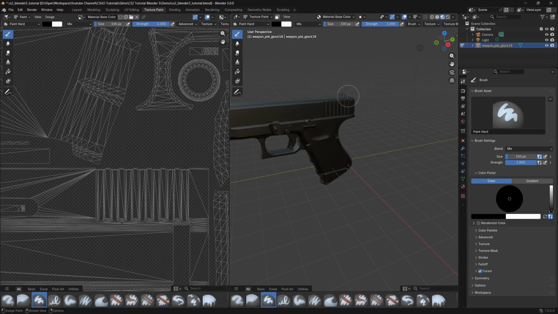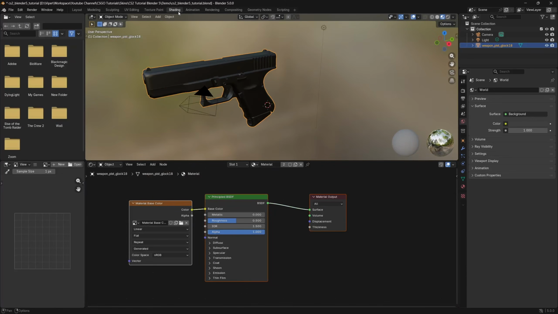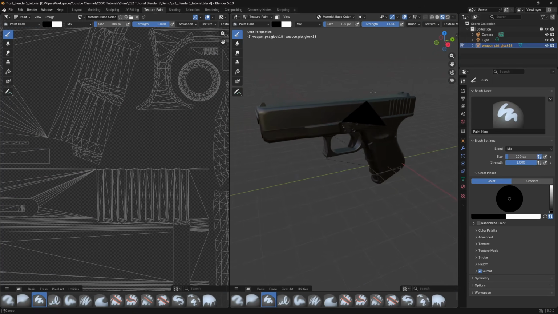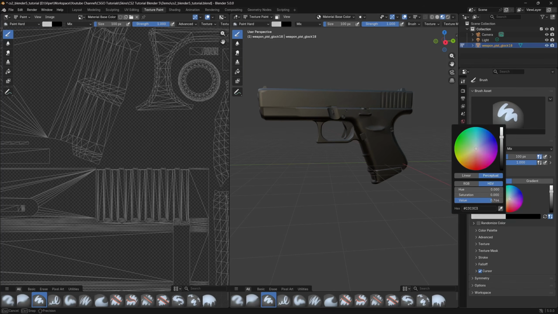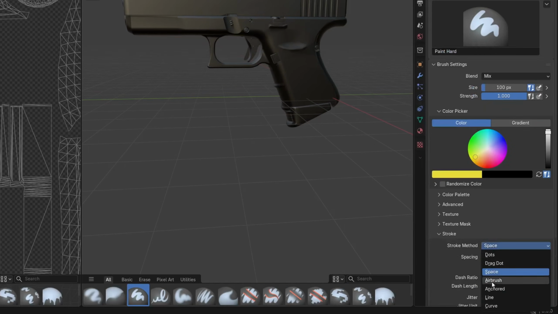The model now is black because in the Shading tab, the new image we created is now plugged into the base color. We'll go back to this later. Now I'll paint two yellow or orange stripes around the end of the barrel here. So I'll change the white color to whatever I want. Then I'll change the stroke from space to line to get perfect stripes.